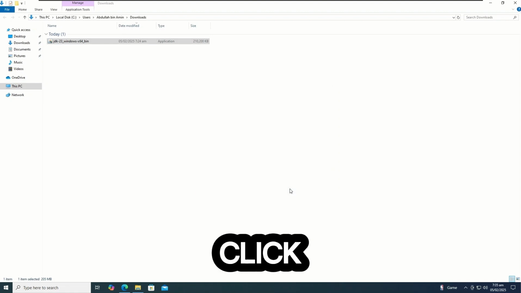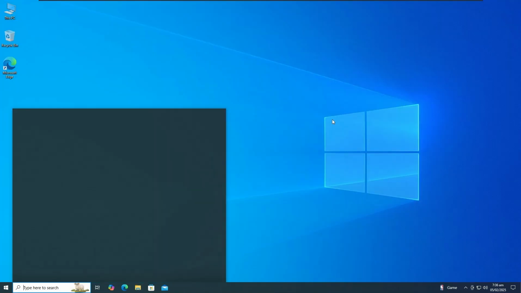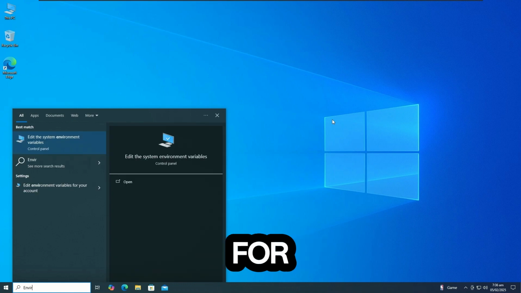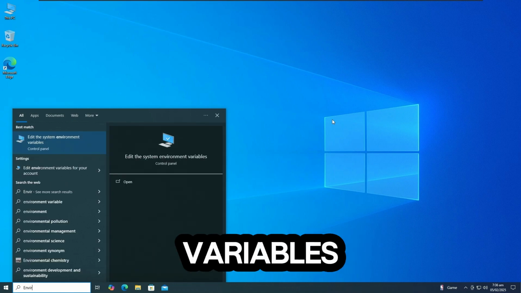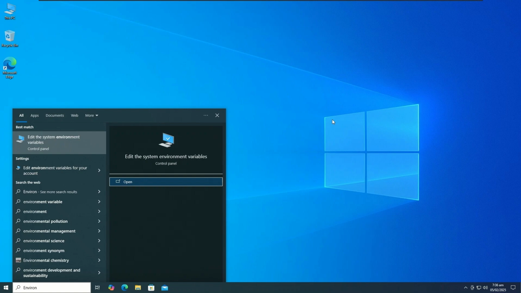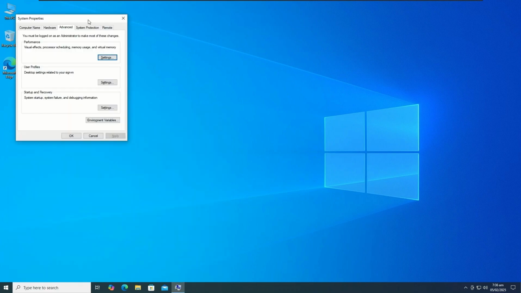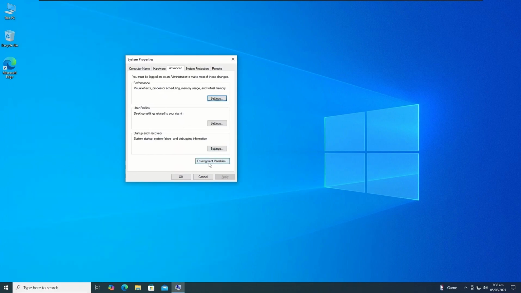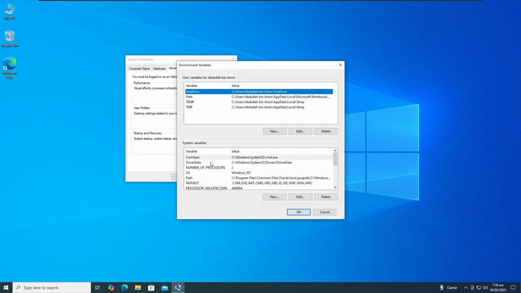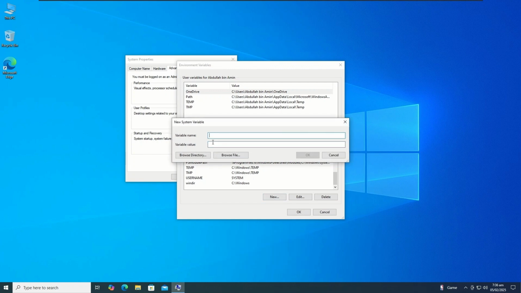Once finished, click close. Press Windows plus S and search for environment variables. And open it. Click on environment variables. Under system variables, click new. In variable name, type JAVA_HOME.